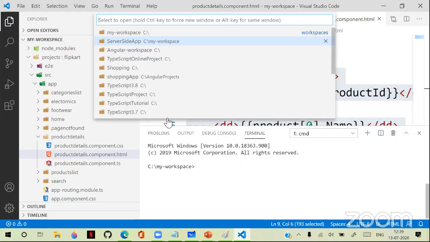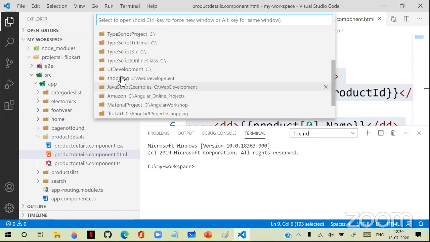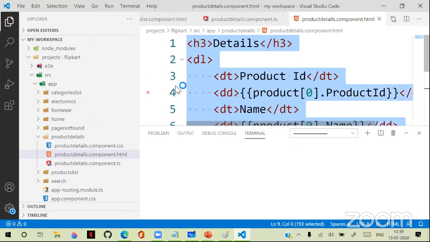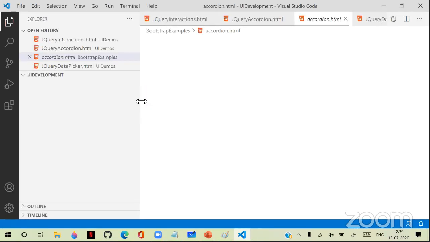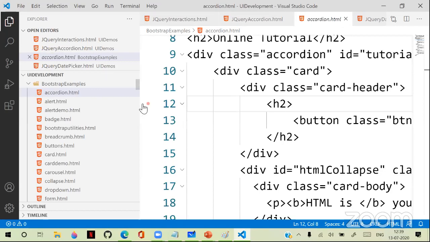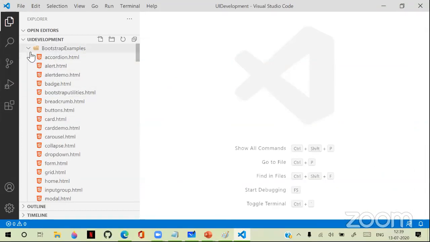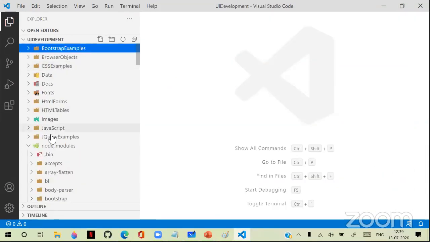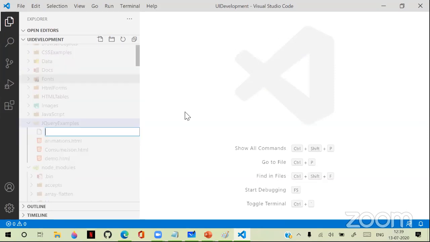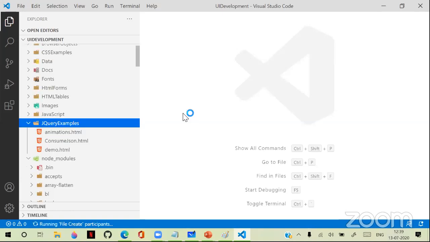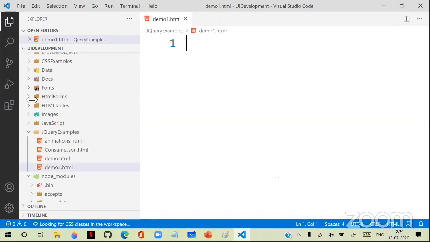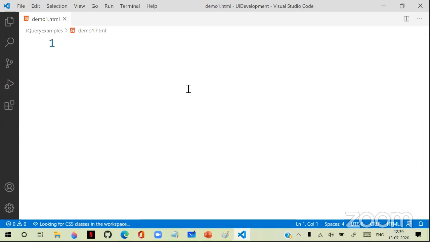I'm creating one simple page to understand the issues with JavaScript and jQuery. Just observe the concept, it's enough to understand. I'm adding a new file, demo1.html. And here in the head section, we are linking.